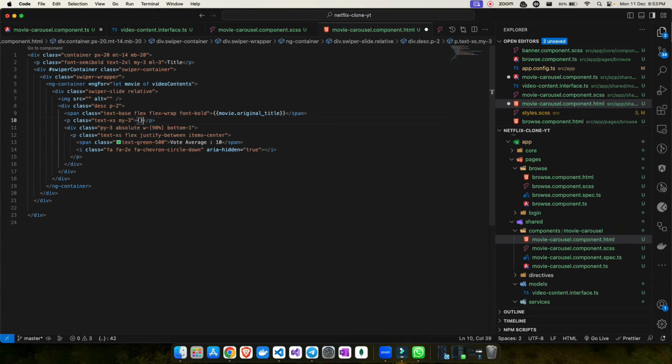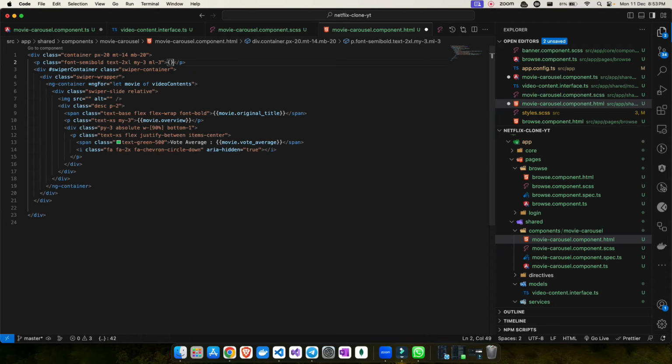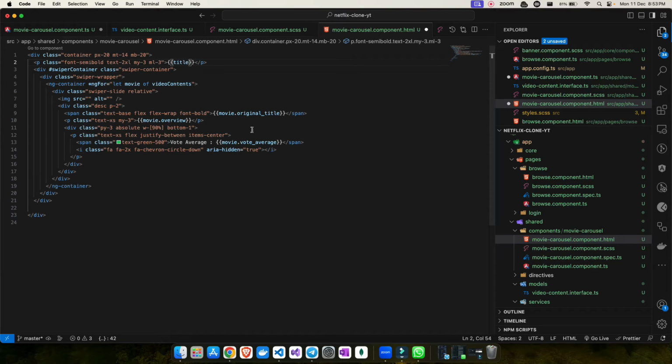Here I need the overview of the movie, so I can say movie dot overview, yes, overview. Then we have average rating, so we can put that also. There should be some rating or popularity; we have vote count or vote average. Any is fine, but vote average sounds more specific. And over here, the title, so we can render the title like this. This is my title which is coming from the input, and save the changes.